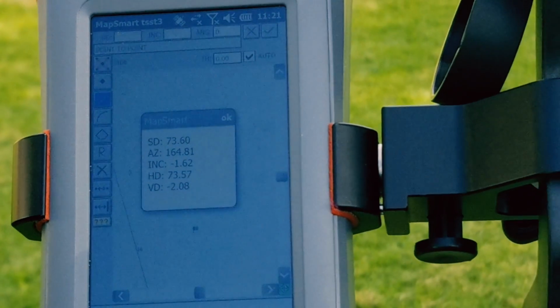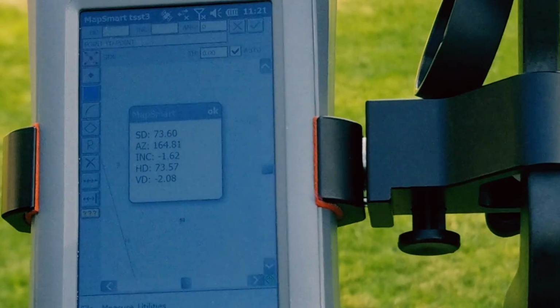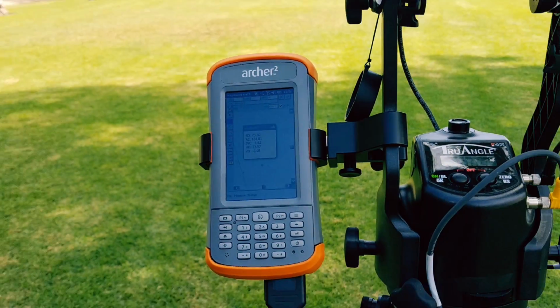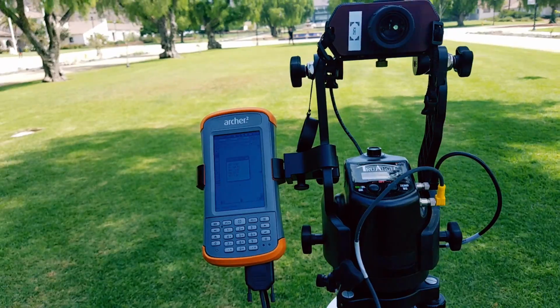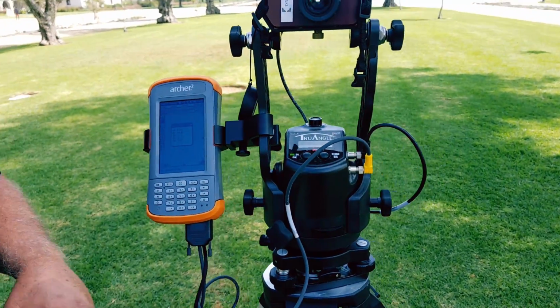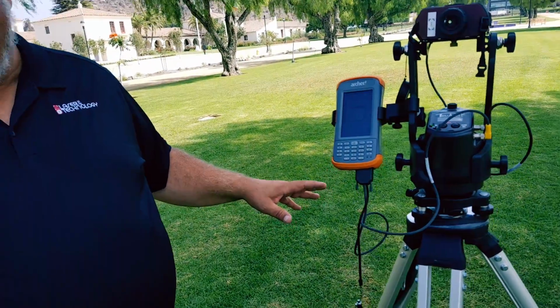You know what we're going to do now? We're going to move the instrument, because we have to shoot some things over there that we can't see from here. So we shot everything we can see from here, and this was the best spot.